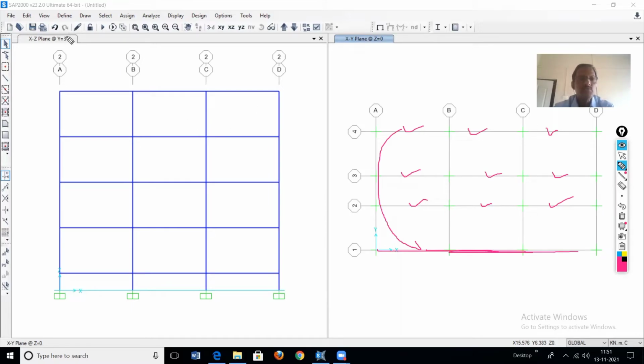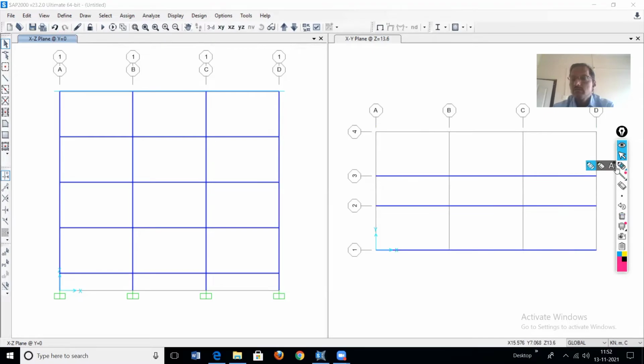So therefore, first of all, this must be equal to y equal to 0. Y equal to 0. So here, in this case, y equal to 0 here. Right? So this must be y equal to 0. Now replicate to this, by 8 meter.